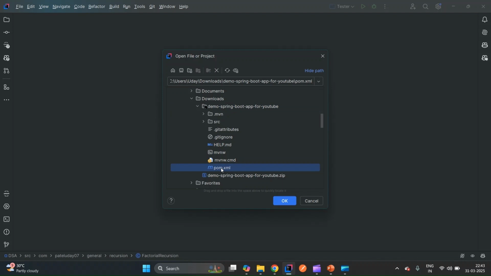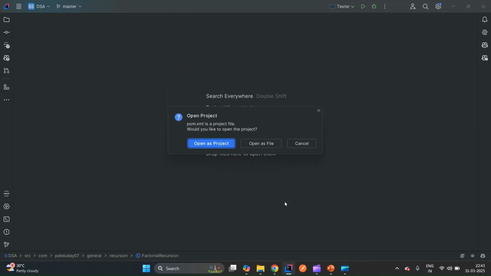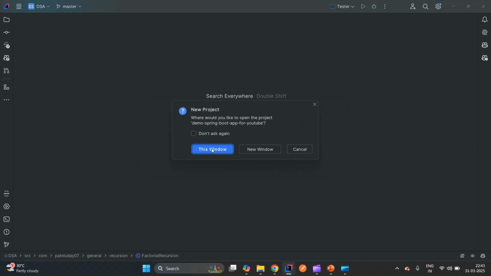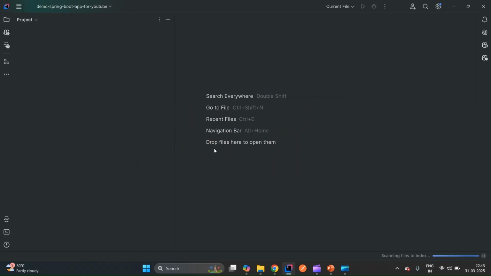In our case, we are using Maven as a build tool. So inside this project, I can see the pom.xml file, and I will select this file and click OK. Then I will choose the option Open as Project. I will trust this project, and I will open this project in this window only.